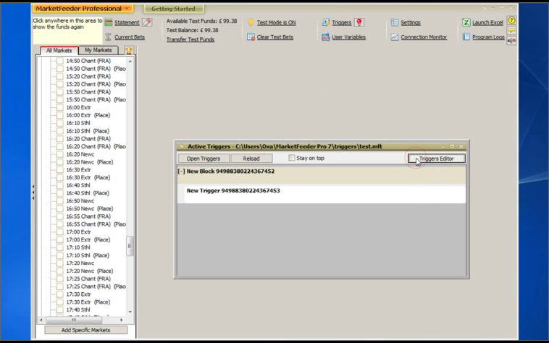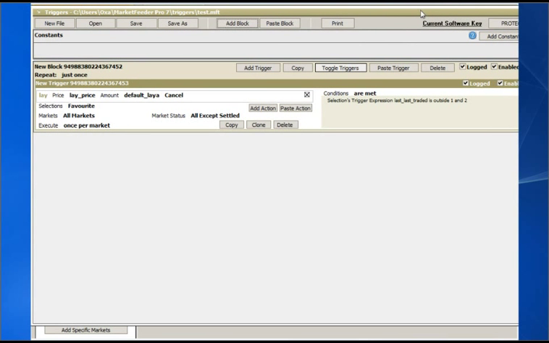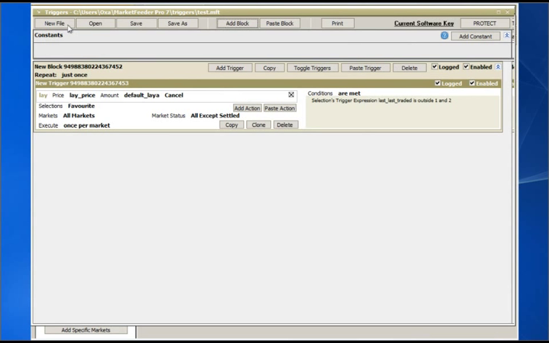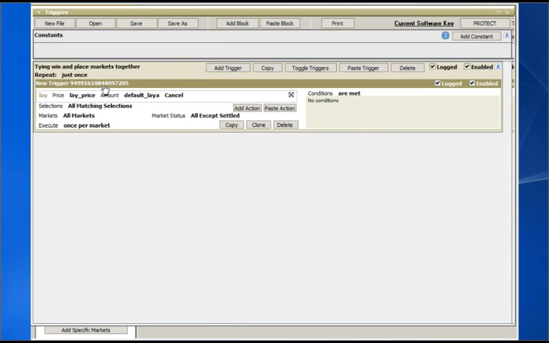Let's start with very simple triggers. I'll open the triggers editor and create a new trigger file. Then I'll add my first and only block, and will name it Tying Win and place markets together. Then I'm adding a new trigger and call it, Laying on the favorite in Win Market, based on price in place market.